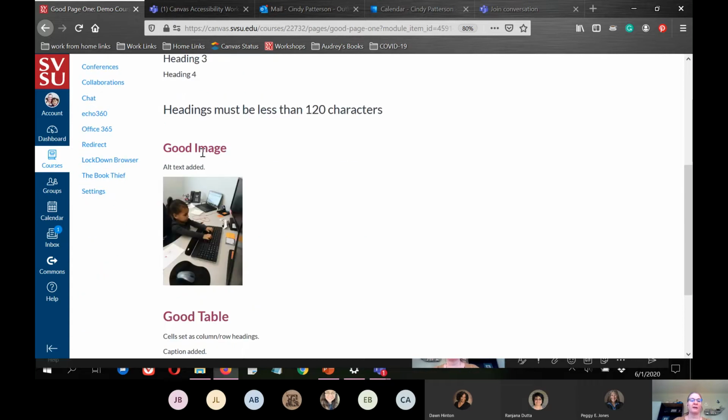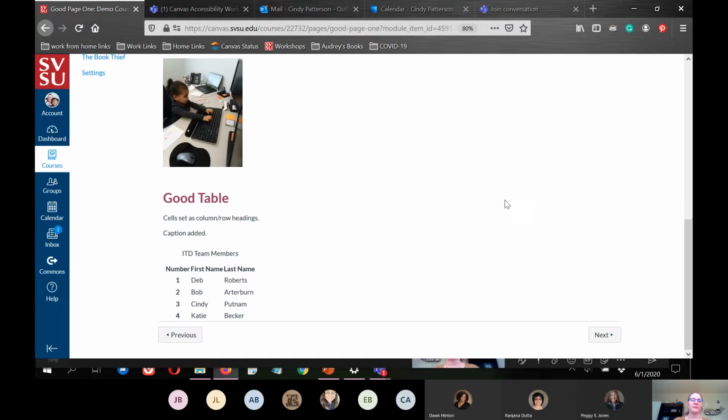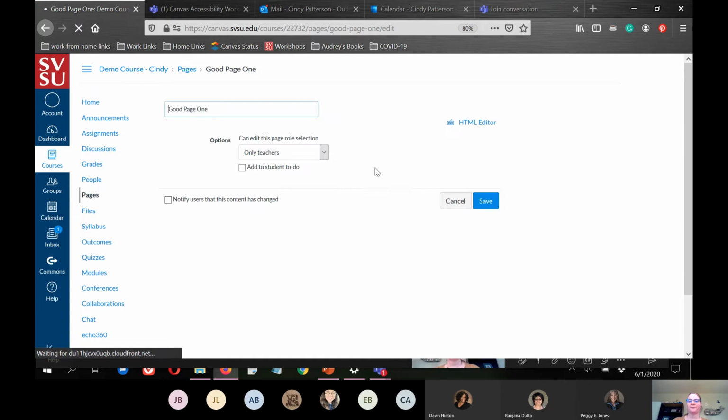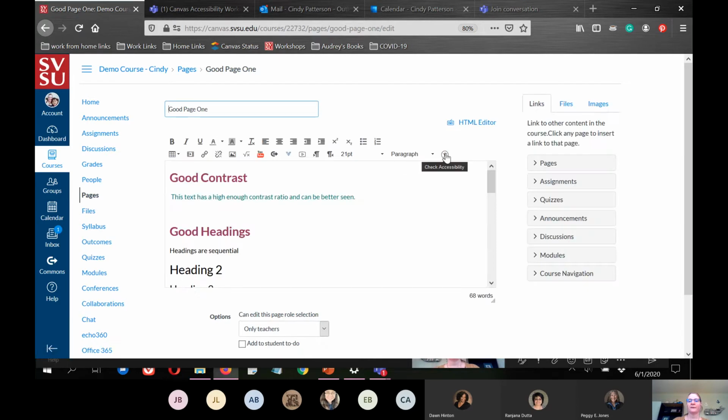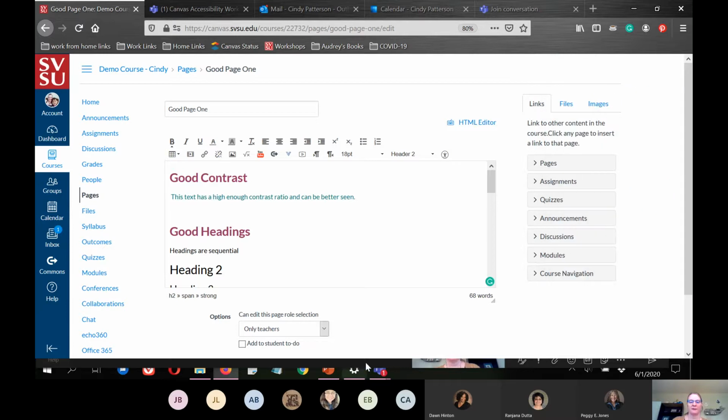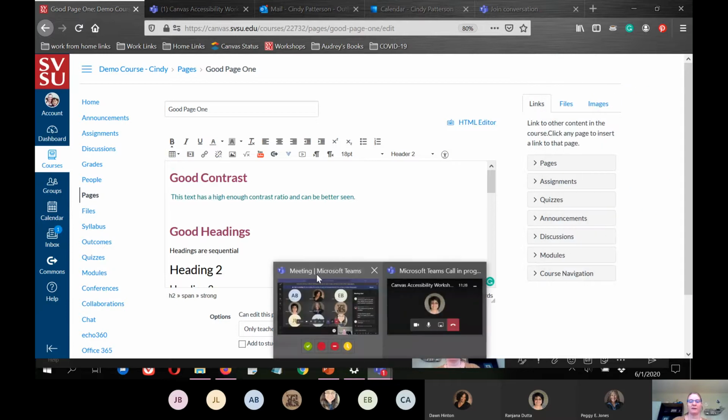Here is a good image because I have added alt text. This is a good table because I have added a caption. That's what this ITD team members is, a caption explaining what the table is. And then these are set up as column headings. And so if I edit and run the checker on this one, yay, it passed and there's no problem. So, all right, let me skip back to here.